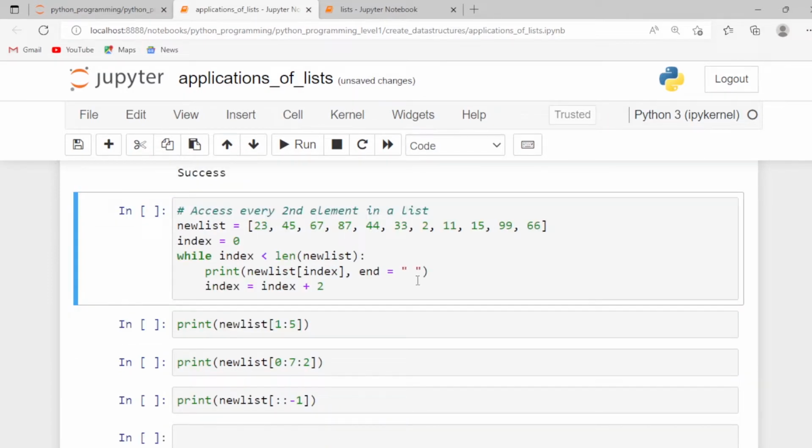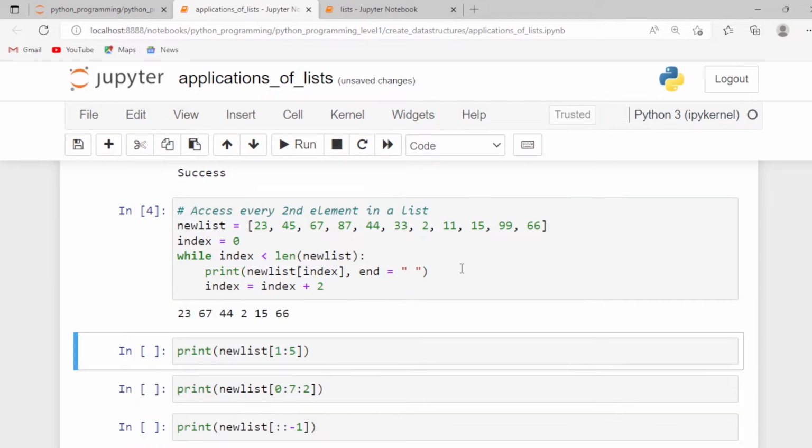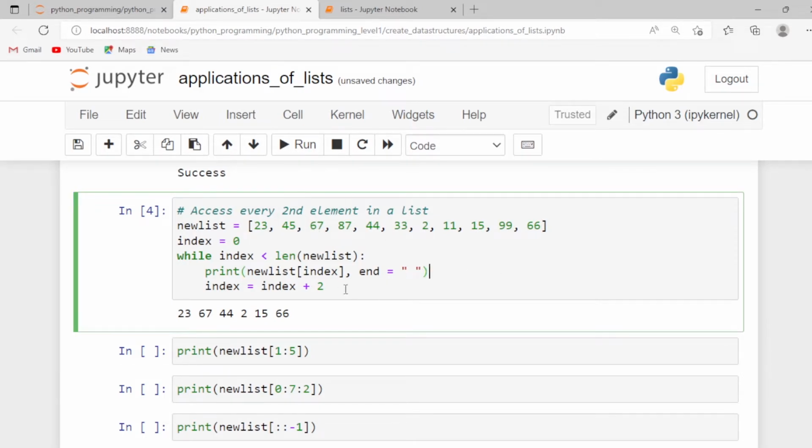Now the list can also be used in a while loop. As you can see, this is the new list and I am printing the alternate elements in the list by starting from the beginning, because I'm having the index move by two places. The alternate elements in the list are printed. As you can see, it's printing 23, 67, 44, 2, 15 and 66. So this is a classic case in which we use the lists along with a while loop.